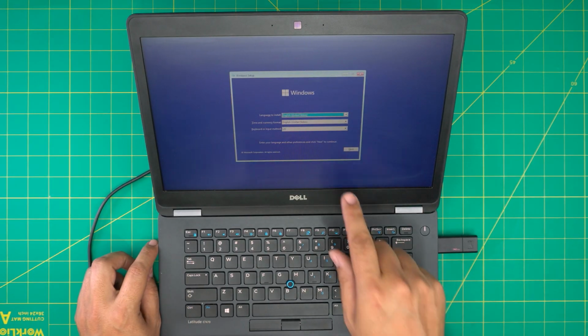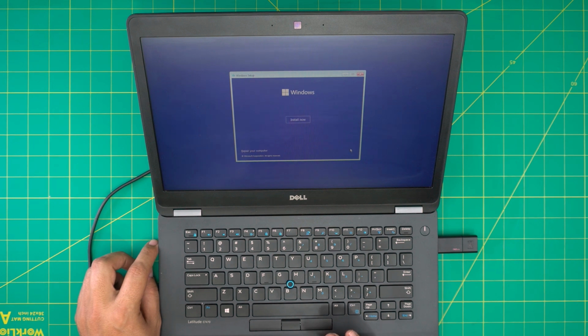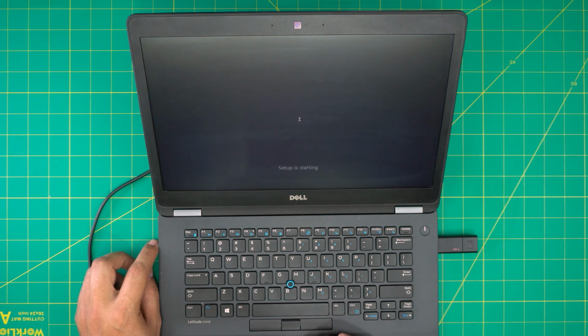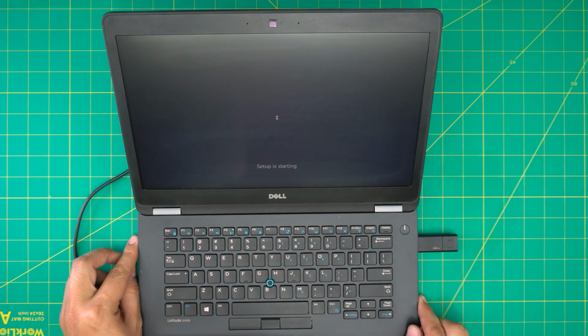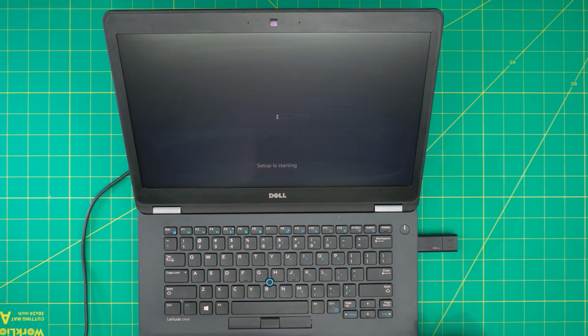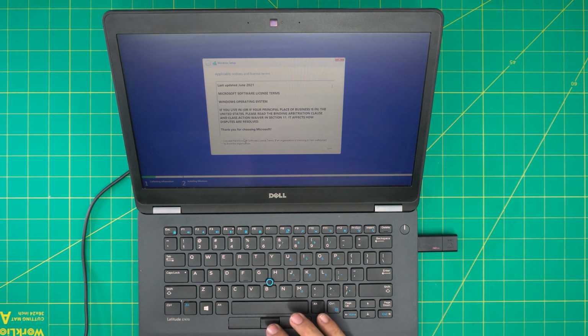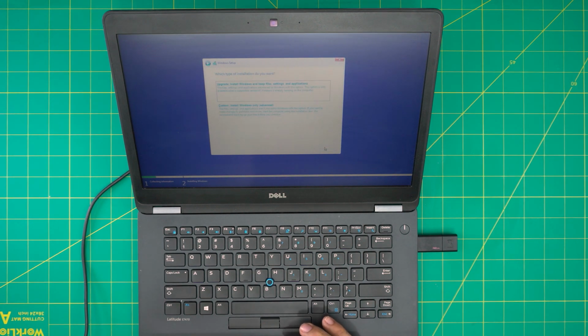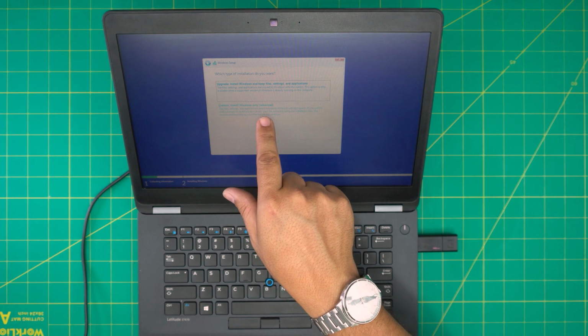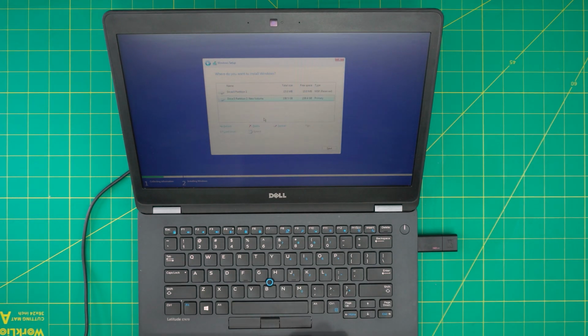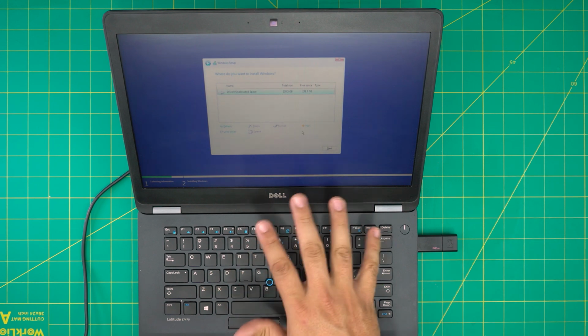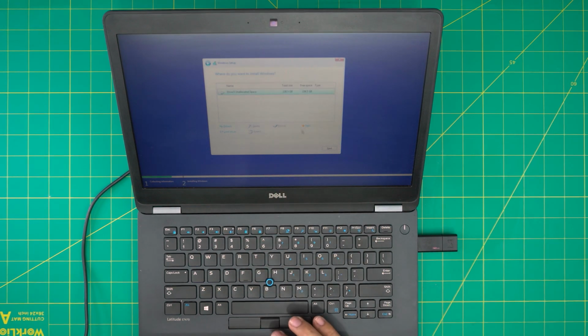All right, now we're going to choose your language. Next, click install. Give it a few seconds. Now click I accept the terms and conditions, next. Then click on Custom: Windows only (advanced). You want to erase every volume that you have, just click delete and delete everything you might have. Make sure you backed up your files because you're erasing everything you have.